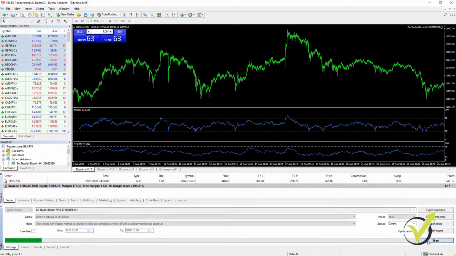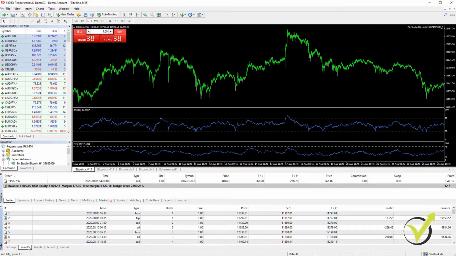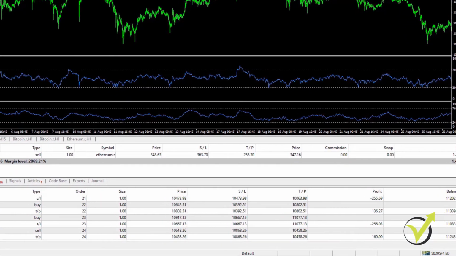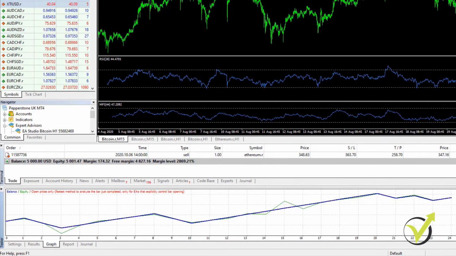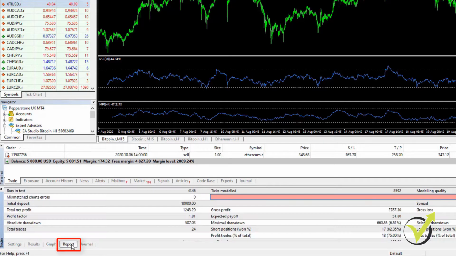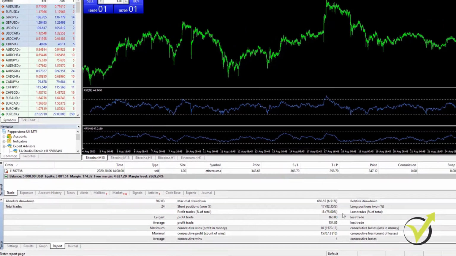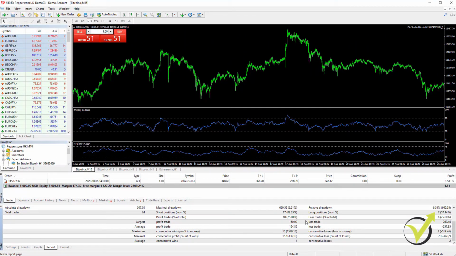I click on start, and you will see the backtest is very quick. I go to results. Here are the results from the backtest of the expert advisor, and then we have the graph. Here it is. As you see, it goes up on profit, but we have just 24 trades, which is not really a lot, not enough to see the performance. And then we have the report, where we see some more statistics that are available.